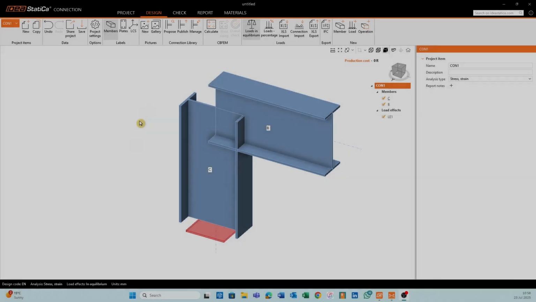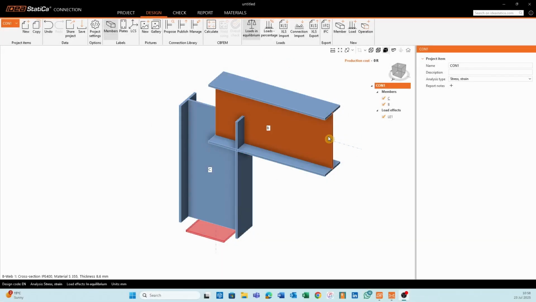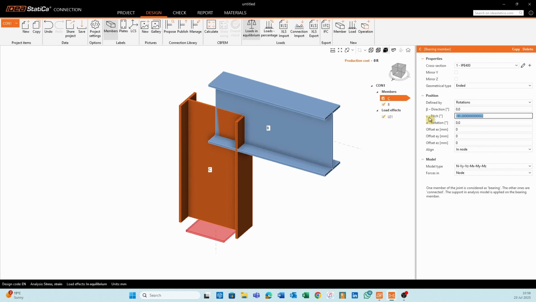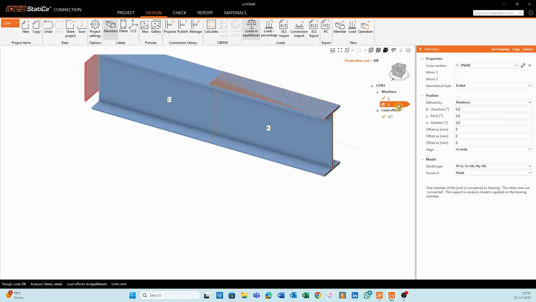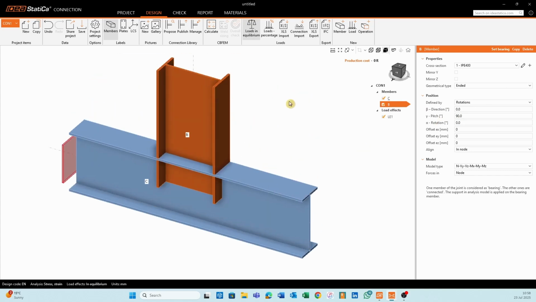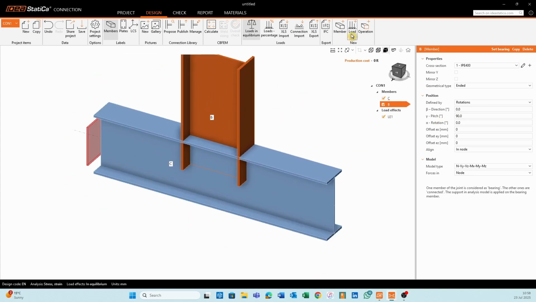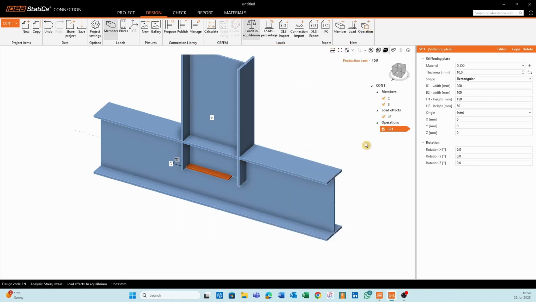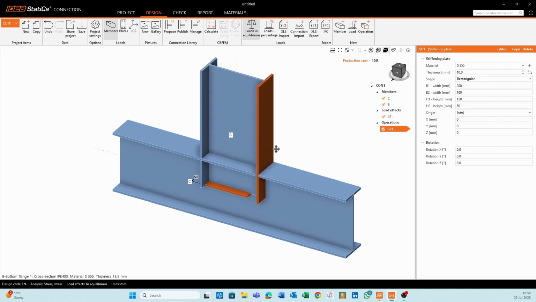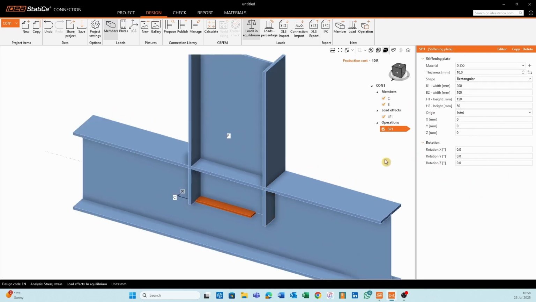In IDEA StatiCa, we're going to start off with a generic connection, so just a blank connection basically, and I'm just going to change their orientation, make the one continuous and the other member like so. All right, so if we go to operations, I'm going to select stiffening plate, and you'll see here is the general state of affairs in terms of the parameters.